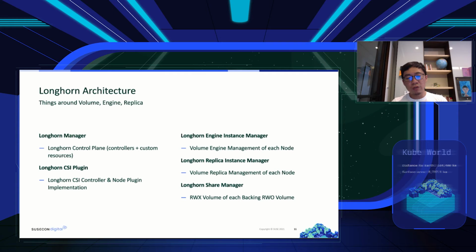The first one I want to talk about is the Longhorn Manager. Longhorn Manager is a daemon set deployment. So you will run it on every node, as the Longhorn control plane. The control plane is responsible for all the functionality provided by Longhorn, including volume operations, backup, snapshot operations, etc. It also adopts the Kubernetes design pattern like controller and custom resource.